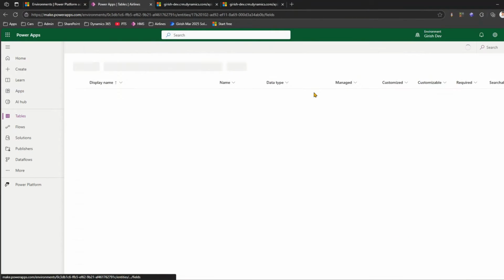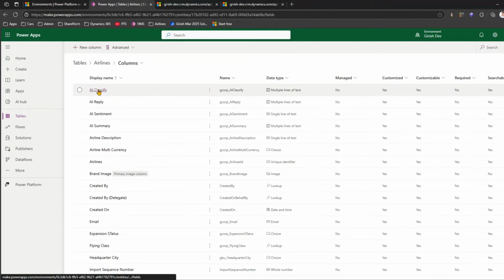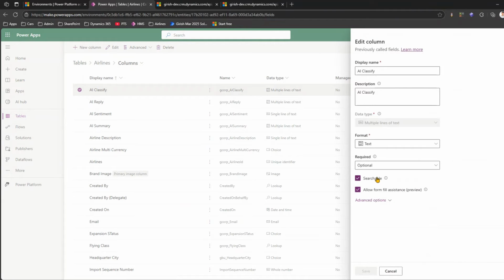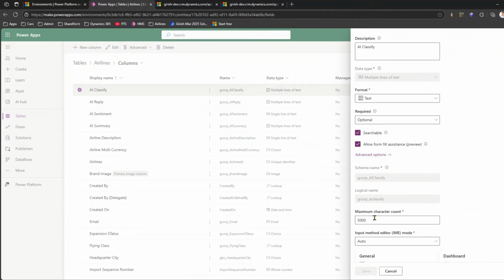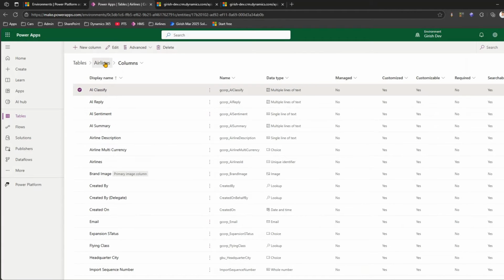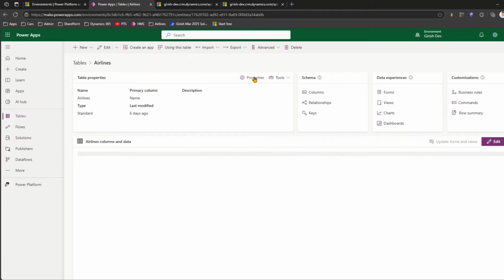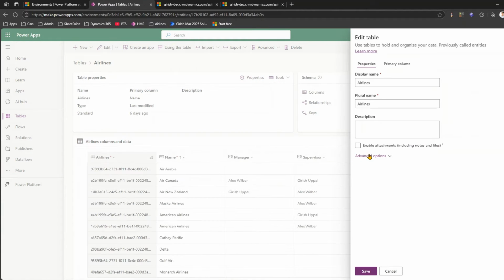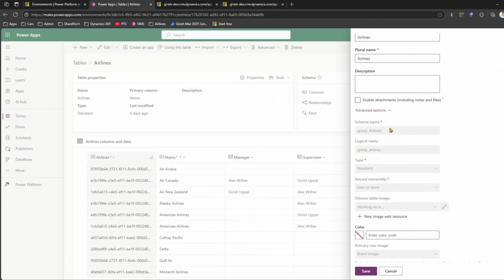Now, if you go to the column level, so if I go into, say, one of the columns, within the column level you can go into the advanced option and you can extract the schema name, you can extract the logical name. So all this information you can extract. Similarly, at a table level, if you go into the properties, here you can go into the advanced option and you can get the schema name, the logical name, and other information required to build the application.